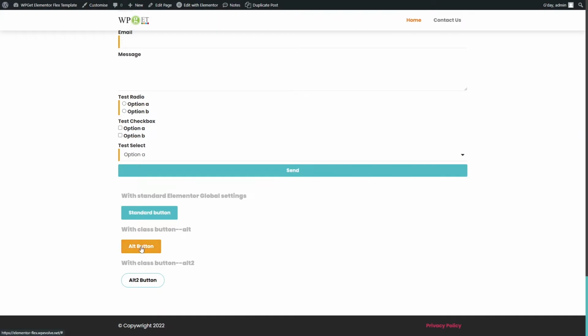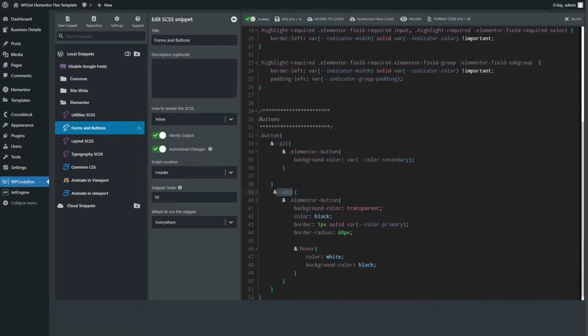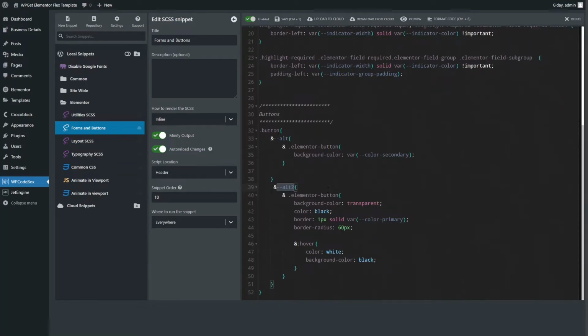Bit hard to see because they're pretty close on this one. On my dash dash alt 2, so button dash dash alt 2, I've set the background to transparent, the color of the text to black, put a border on it using my primary color. Again, I don't have to look for the Elementor random strings, I just call it my primary color. Put a border radius of 60 pixels.